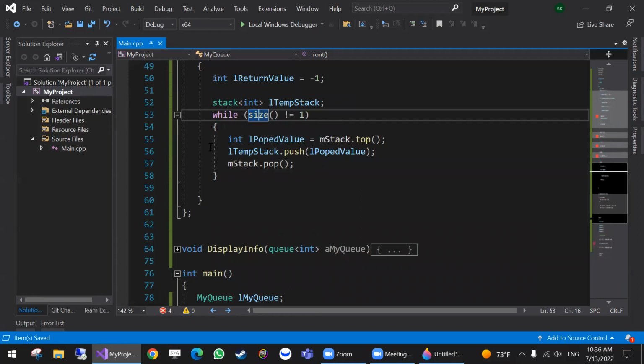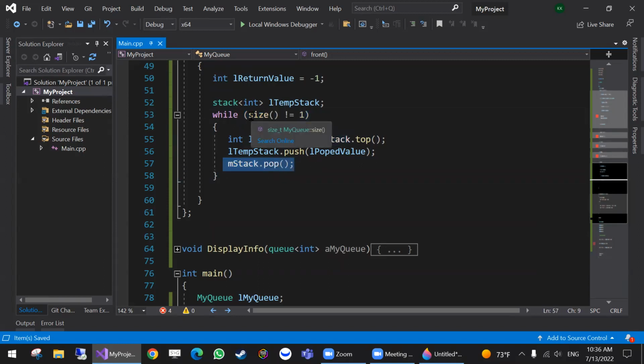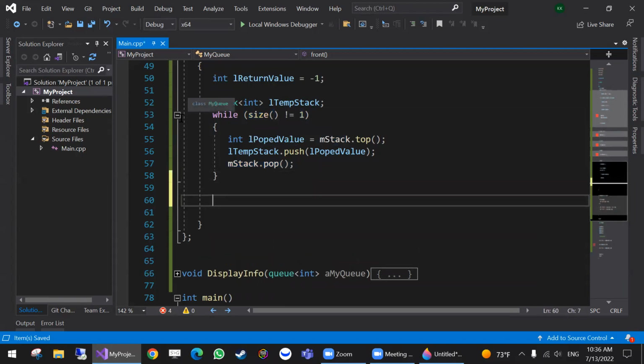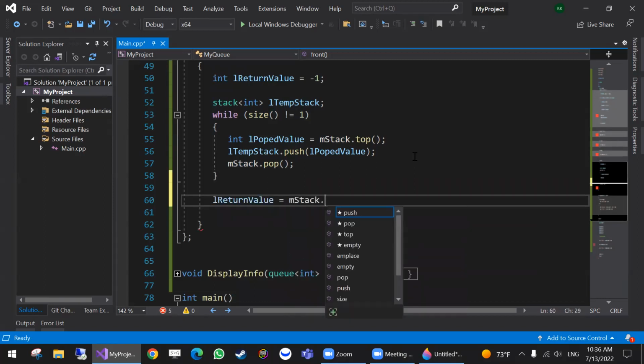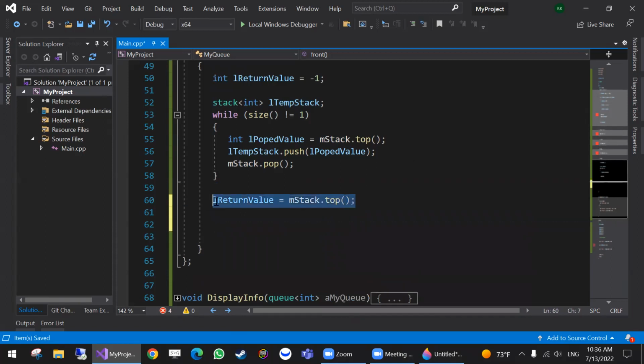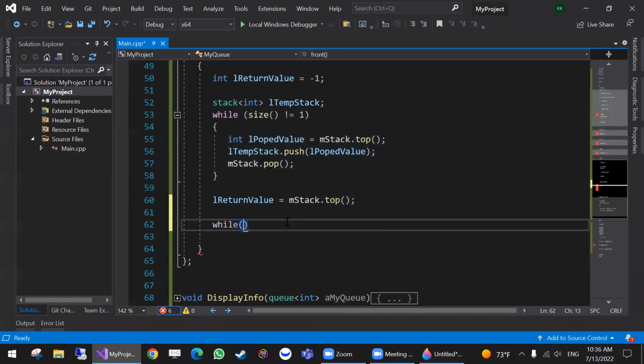What is my changing statement? Changing statement is this. So this at some point will break me out of the loop. This statement will break me out of the loop. Now, once size is equal to 1, then return value is mstack.top. Now that I reserved this, I need to bring back the values from the temporary stack to the main stack. And I can do this by saying while temp stack is not empty.